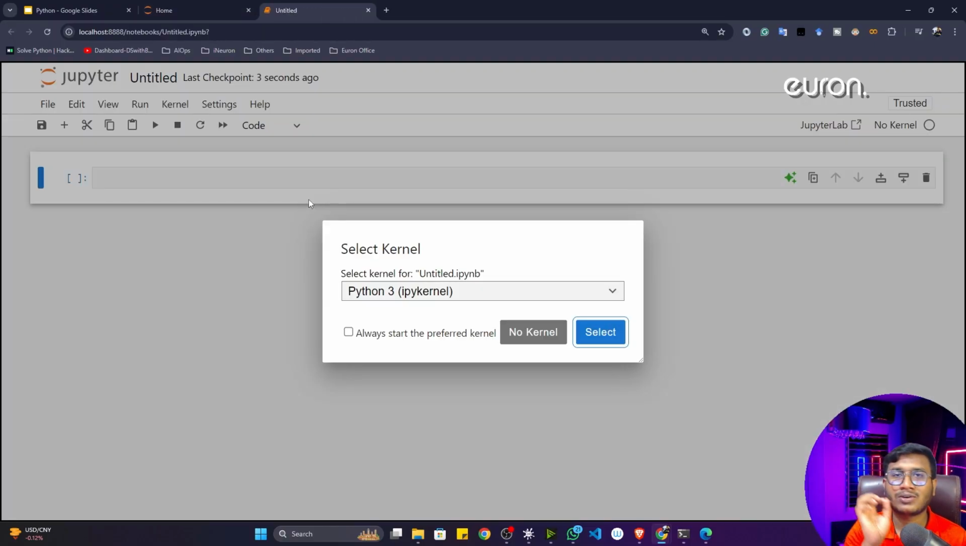So this is the same as your Colab notebook. In Colab notebook also you used to get a cell, right? A cell to execute your code. So here also you will get a similar kind of interface. But it is running on your local machine. But the Colab was running on the Google server actually.